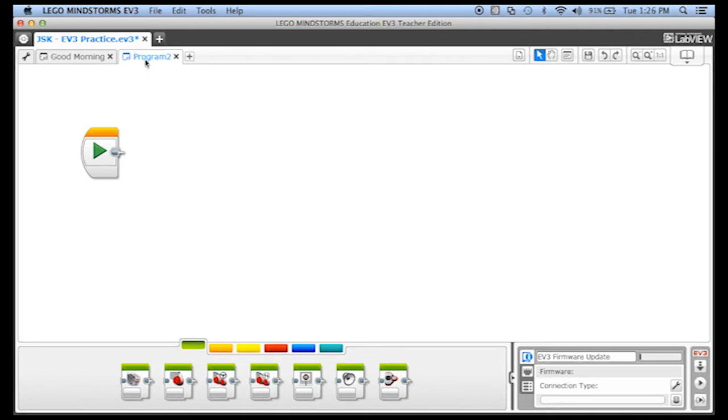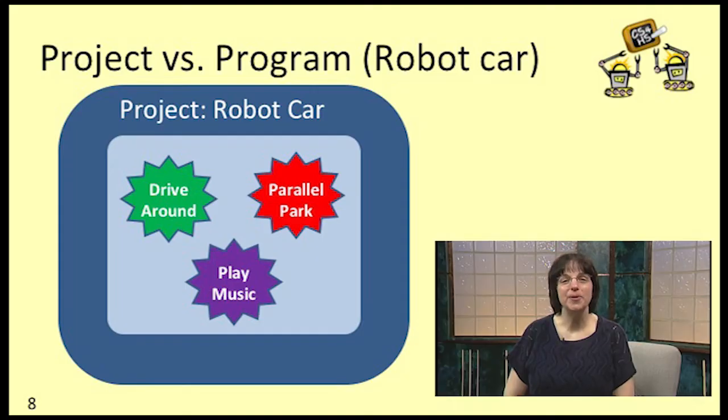And of course, the first thing you want to do when you get in there is rename it, because Program 2 doesn't really tell you anything. So maybe this one is a, I don't know, driving program, right? And I've named it. Remember, your project represents the big idea. In the previous lesson, we talked about a robot car project, which had several programs in it, including drive around, parallel park, and play music.